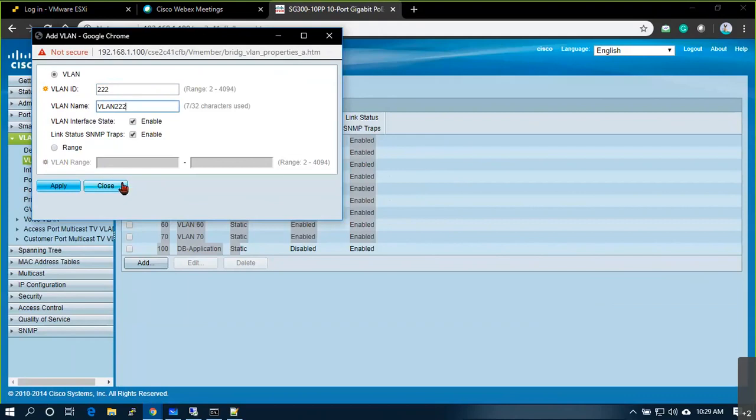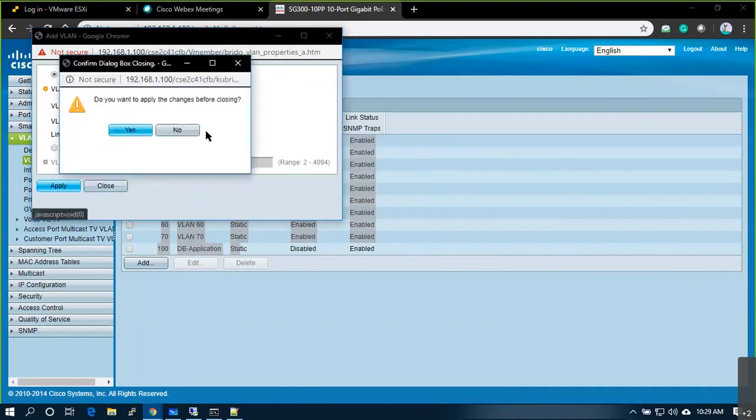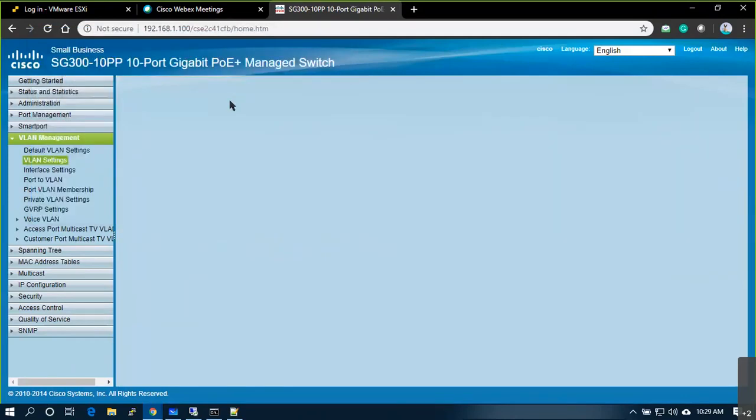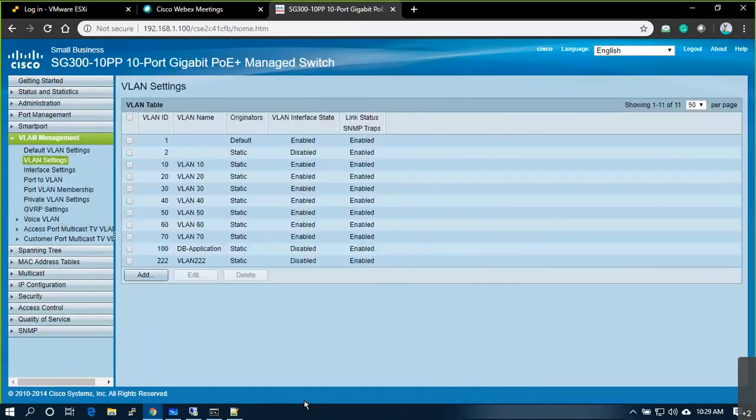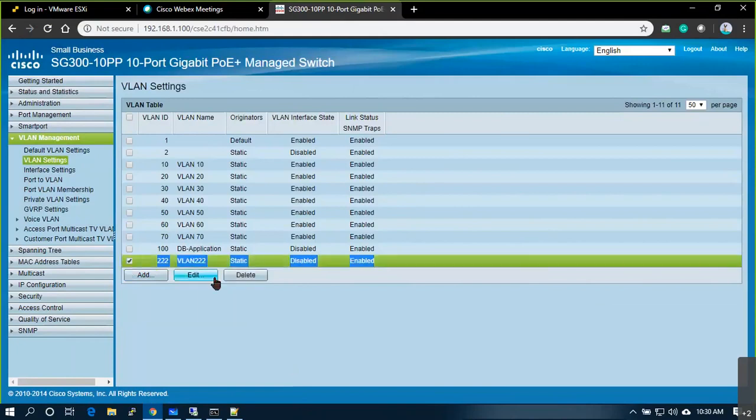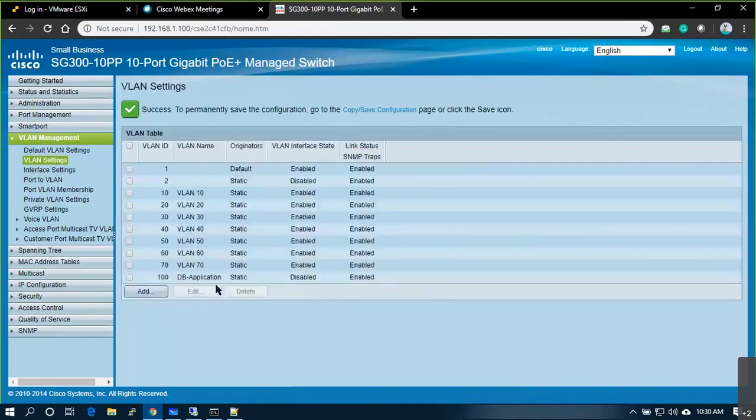The VLAN will be created. How many VLANs can you create in one switch? 4094. So I have 1, 2, 3, 4, 5, 6, 7, 8, 9, 10, 11 VLANs created. Similarly, see, 222 is already created. I'll simply select and delete it. So I can create 4000-plus VLANs here. That's fine.